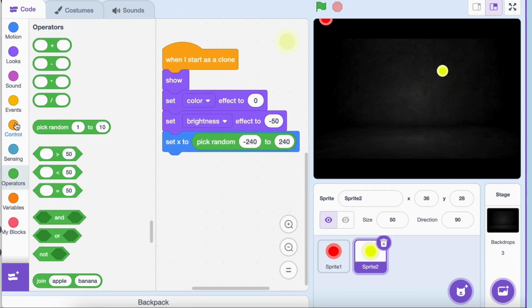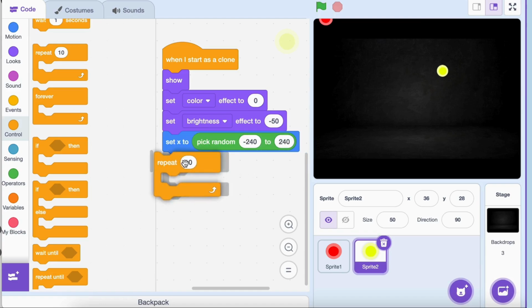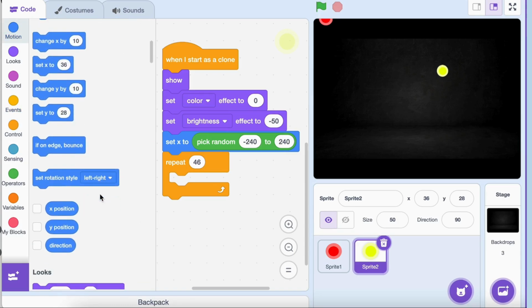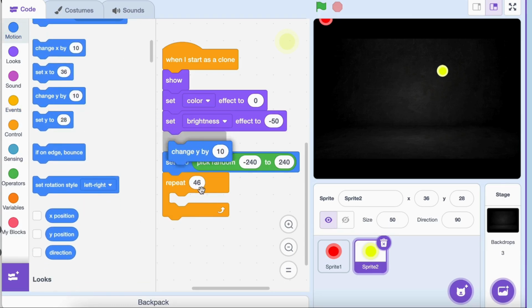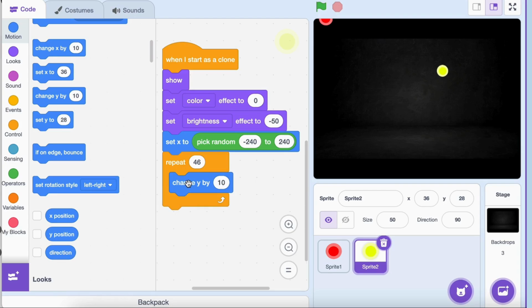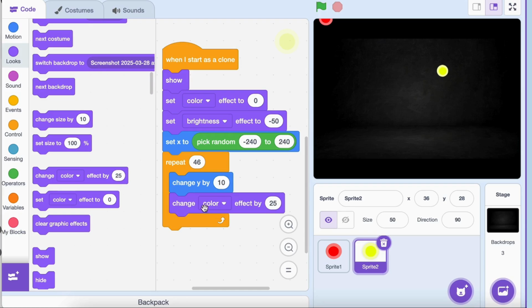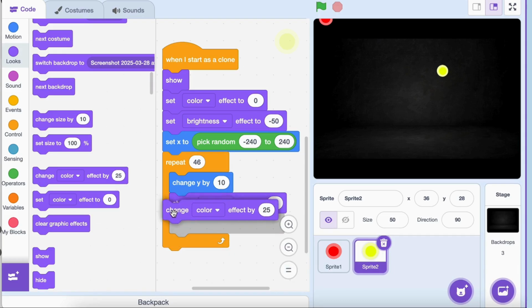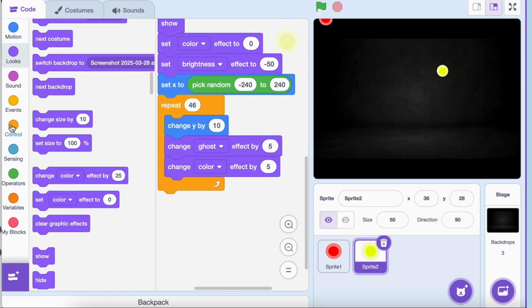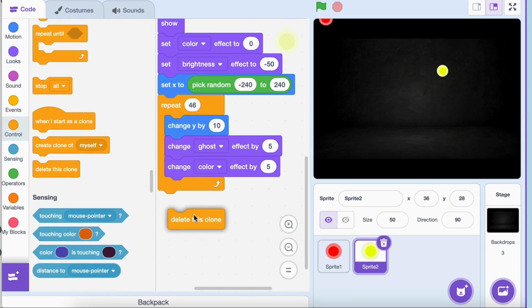Now, to make them rise, we add a repeat 45 loop. Inside this loop, we add a Change Y by 10 block to move the particles upward. To create the fading effect, we use the Change Ghost effect by 3 block. This gradually makes them disappear as they rise. For an extra glowing effect, we also increase the color effect by 5. Once the loop ends, the clone is deleted.